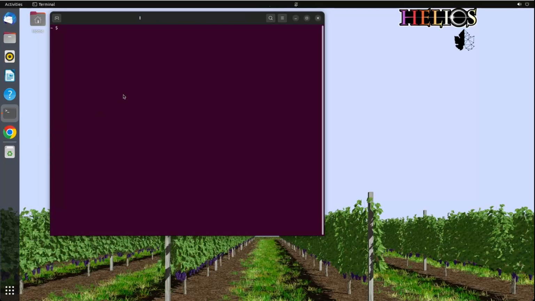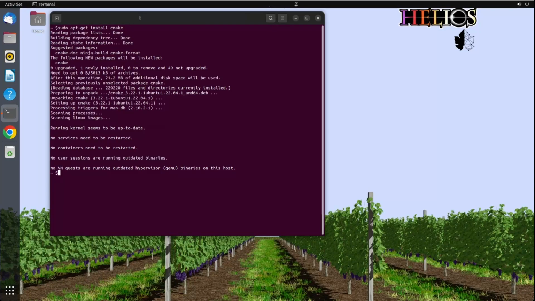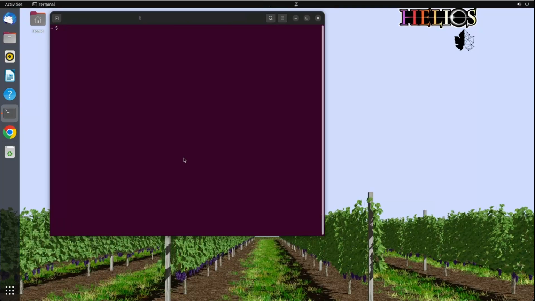Okay, the last thing that we need to install is CMake, which is for building projects. We can simply do sudo apt-get install cmake. And there we go. Okay, one more thing that we need to install are dependencies related to graphics or the visualizer. So if we want to do visualization within Helios on Linux, we need to install several different packages in order to be able to run X11 graphics.